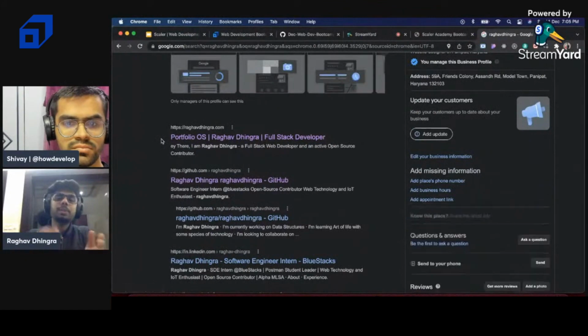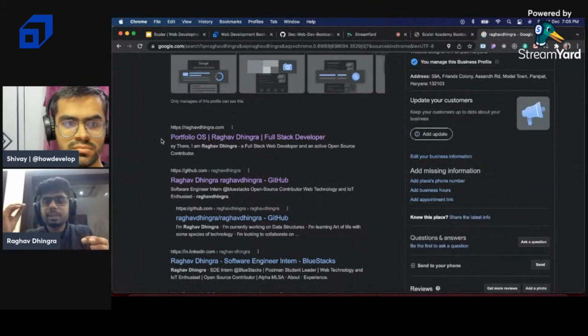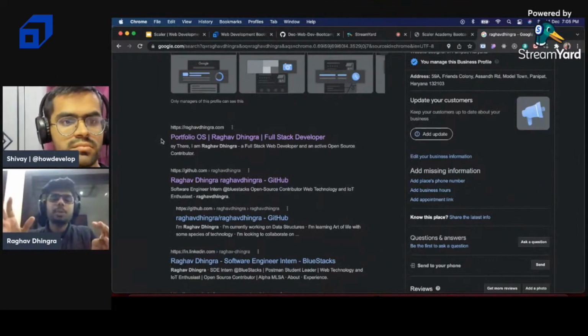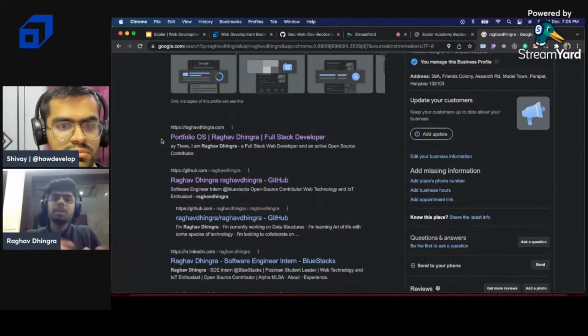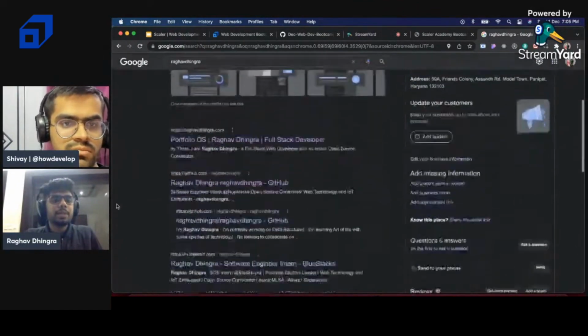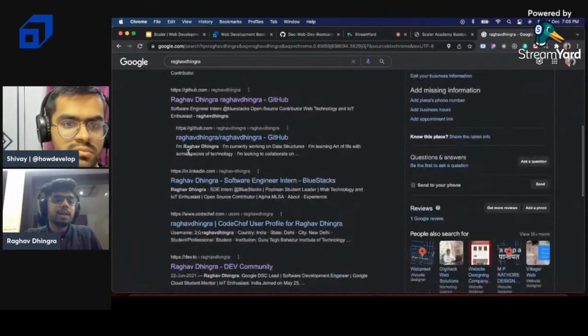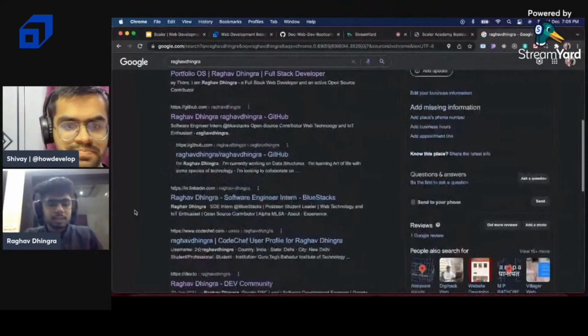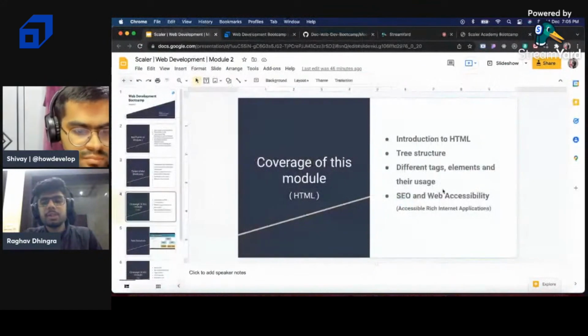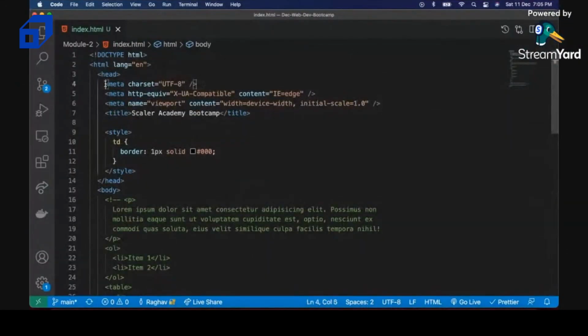As soon as you deploy your website, Google does not know that your website is live or present. So you have to perform some extra steps to let the Google servers know that my website is active. As soon as I type Raghav Dhingra, my website is there, my GitHub account, and everything is visible over here. That is how we can determine the SEO of web pages, and that is defined by the meta tags. So again we can comment this out, and that is determined by these meta tags.